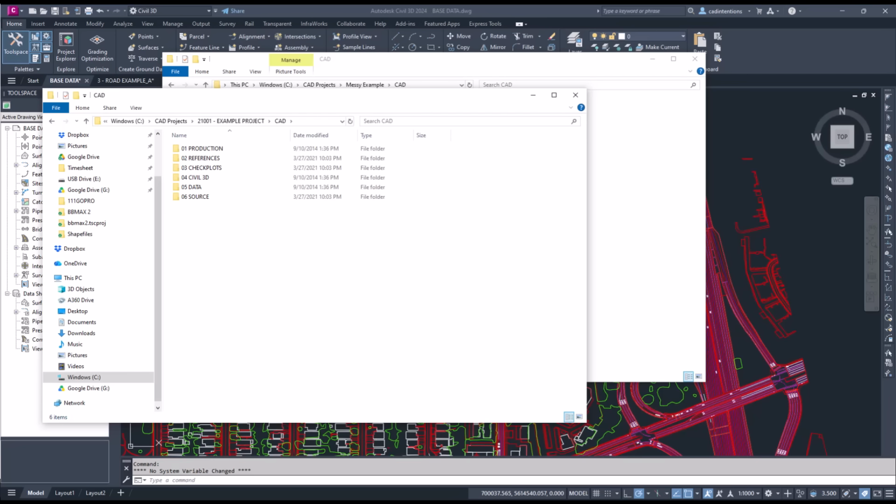Spending 5 to 15 minutes at the start of your project thinking through the project organization, making a few notes, and then creating that folder structure, or using your typical template and making a few tweaks is going to save you hours later on in the project.